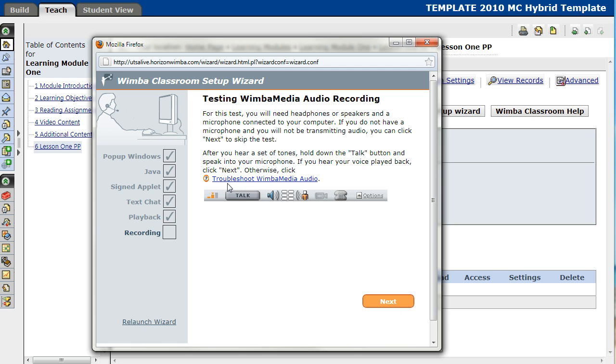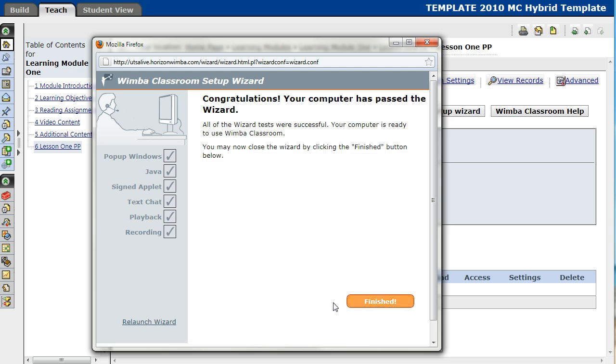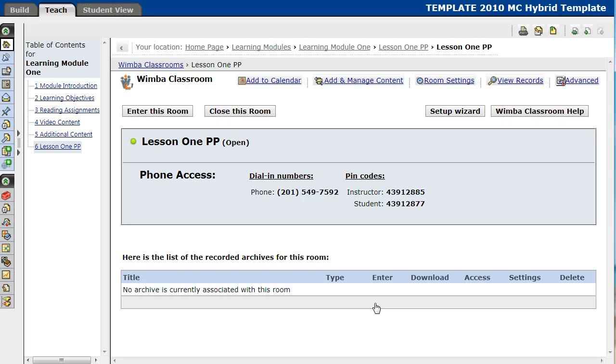Also note that anywhere along the way, if you're having trouble, there's always the Troubleshoot Wimba audio, and there's troubleshooting steps along each one of these steps. I'm going to click Next, and we'll go ahead and finish and enter the room. To enter the room, just click the Enter This Room button.